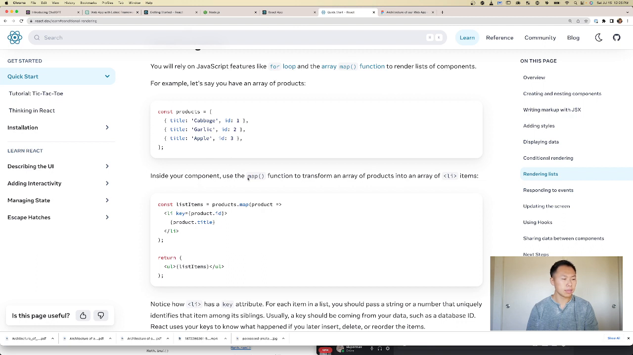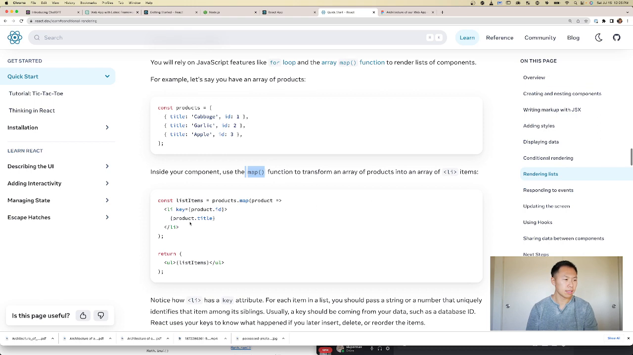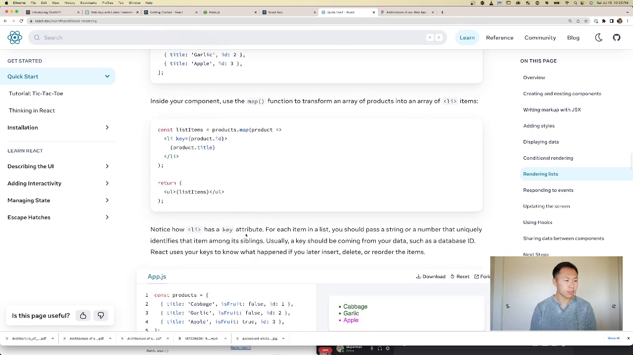So in the component, you can use the map function to transform any array of products into list items. All right. So what the map function does is it goes through every single item in the list and it does something to the item, right? What does it do with the item? I think that's what this JavaScript function is. So I think this is an arrow function. Let's see if it talks about an arrow function.